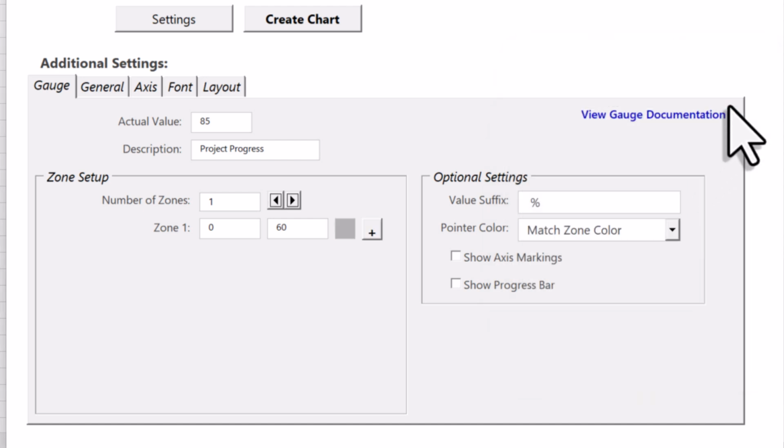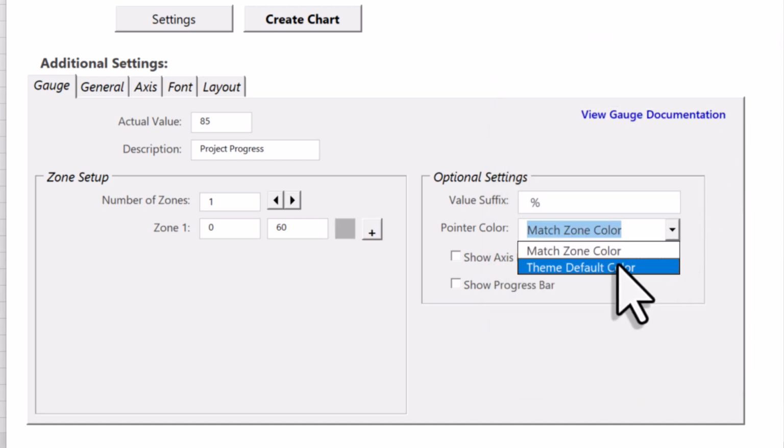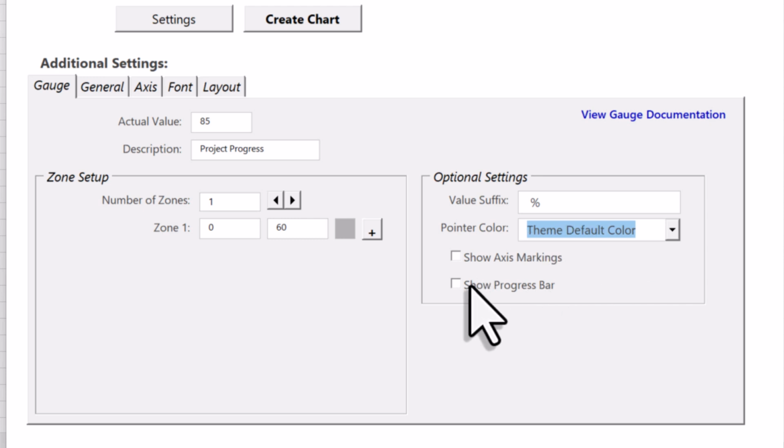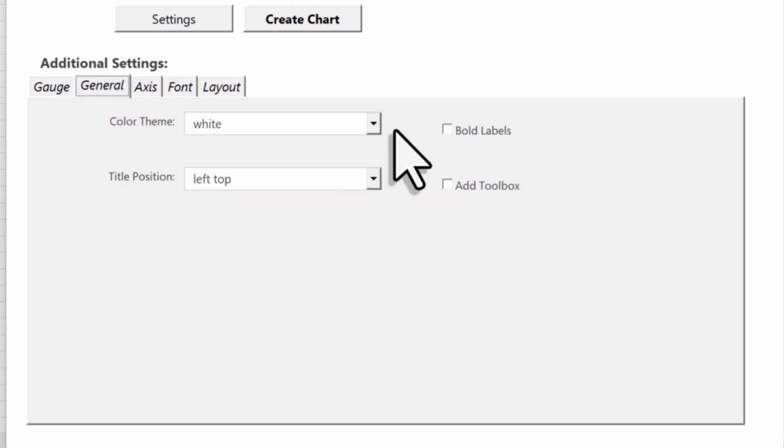Also, if I'm just using one zone, I like to use the default theme color for the pointer and display a progress bar. Lastly, I will adjust the zone value to go from 0 to 100 since we are using percentage. Now I should also mention that you can adjust the other settings in the additional tabs as well. For example, you can use bold labels or change your overall theme.